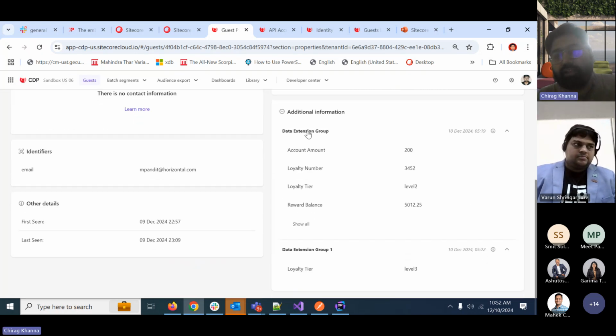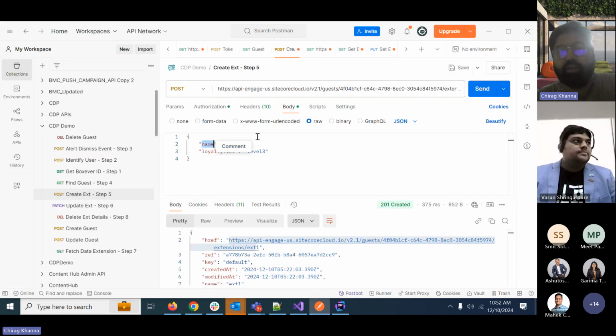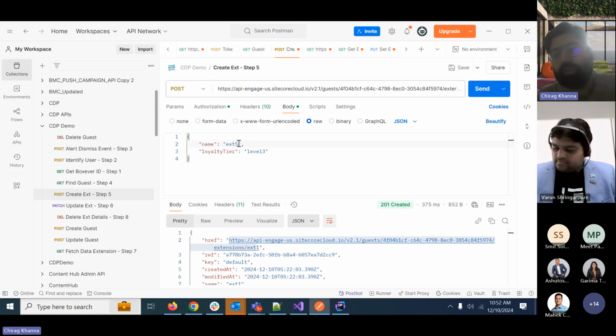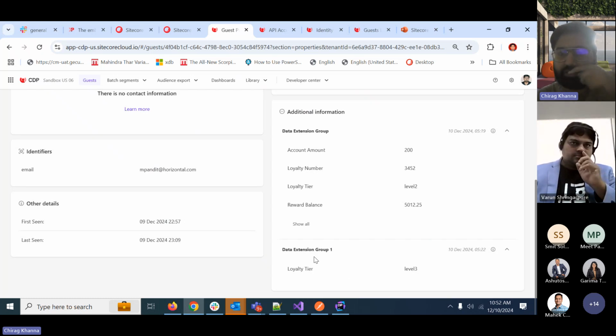Yeah. So here you can see one other group got created, which was loyalty tier level 3. So same like you can create 6 groups, right? Till ext6, you need to change the name here, till ext5 is possible, right? And each group can have 100 properties. So this way you will have 6 tabs in your properties tab, and you can store your data inside CDP.